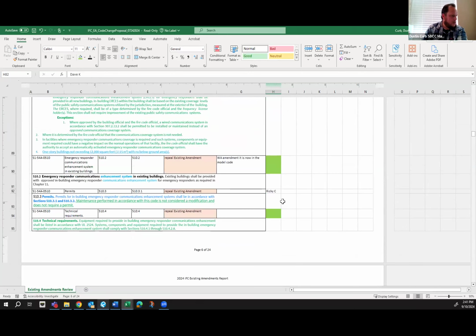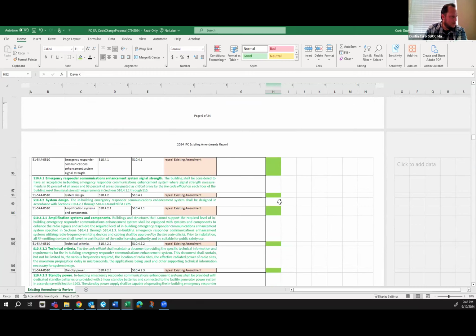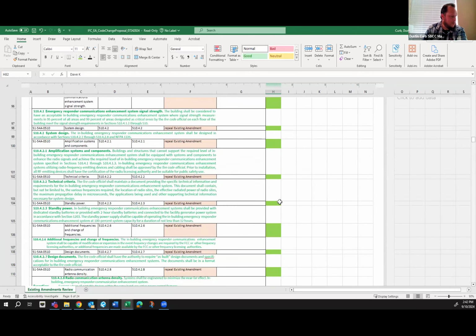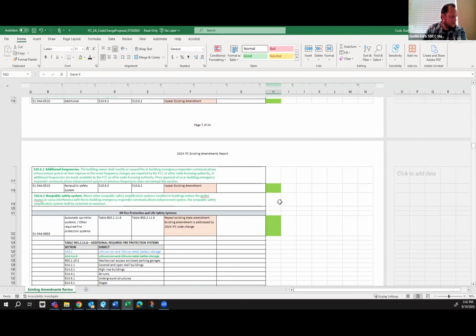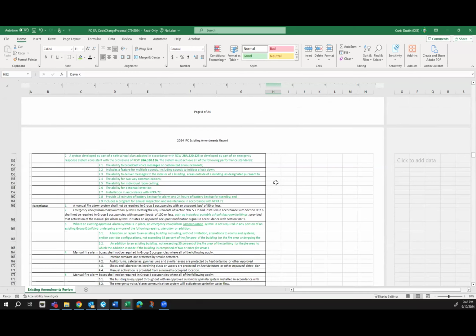Okay, and I got Ricky Campbell looking for section 510.3. And I think this is due to the significant change in there. Walker, I had you on 907.2.3. Okay, yep, tracking that one.